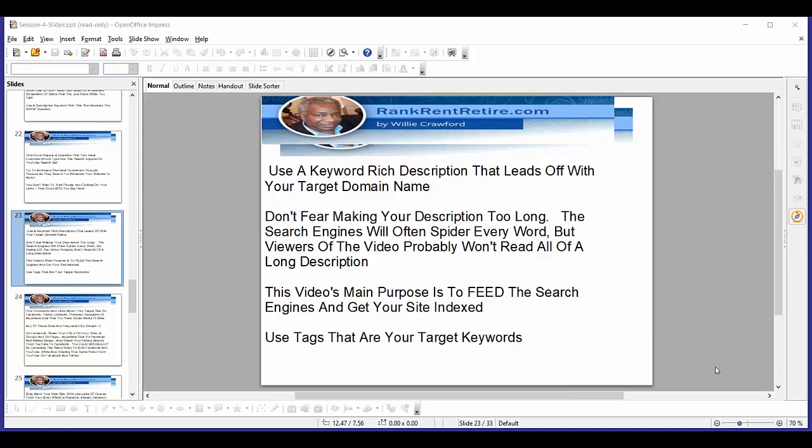Okay, I didn't shut off my Facebook Messenger, and so something popped up that caused my screen share to pause, which is good. But use those tags, tell people what the video is about.